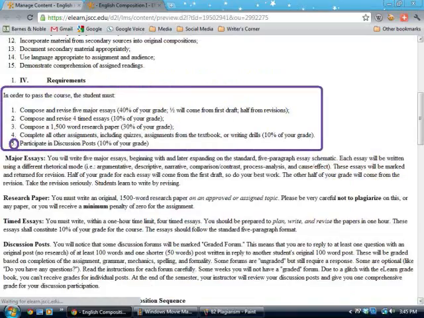Remember that participating in the discussion board posts is 10% of your grade. Another way to look at it, 10% is a letter grade.